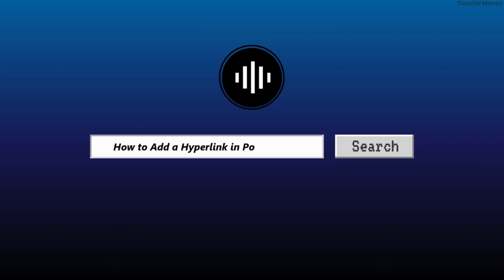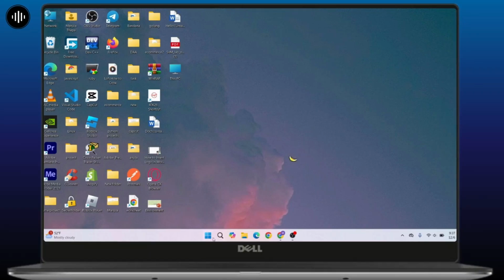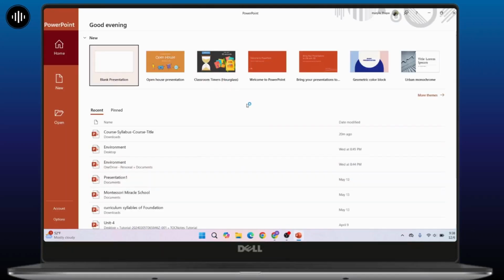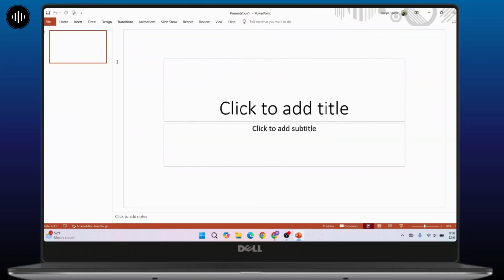How to add hyperlink in PowerPoint. First of all, you have to open up PowerPoint. Now, if you already have a presentation where you want to add the hyperlink, you can open up that presentation, or here we will do on a blank presentation. So click on blank presentation.